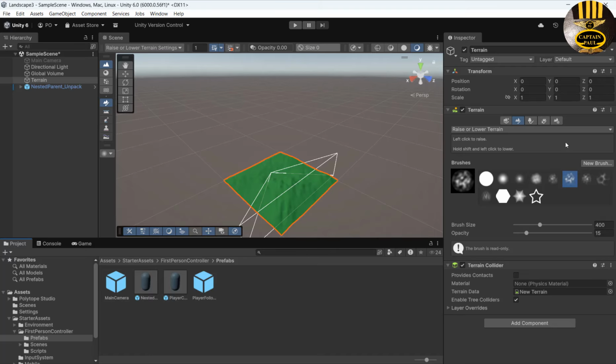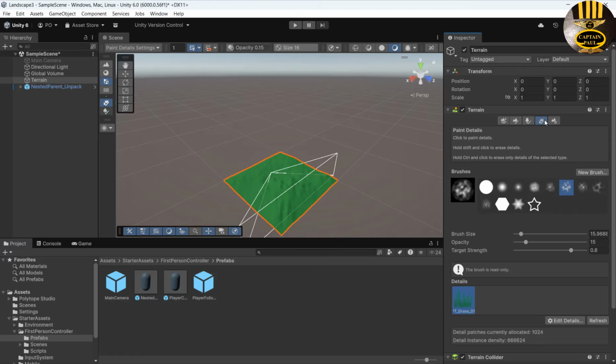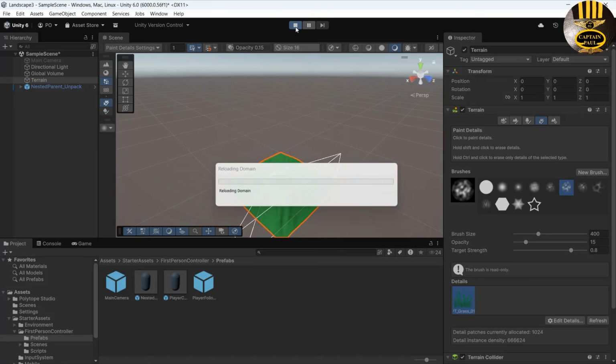So let's make sure grass is selected and the details grass here. Just paint it as well. That's about 400. That's absolutely so. The brush size, and just paint the grass everywhere. Okay, run it one more time. Let's see.